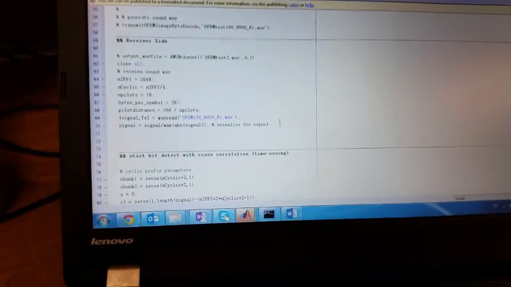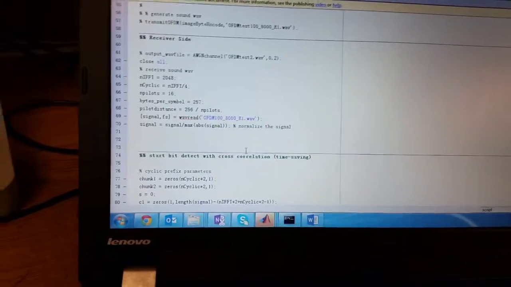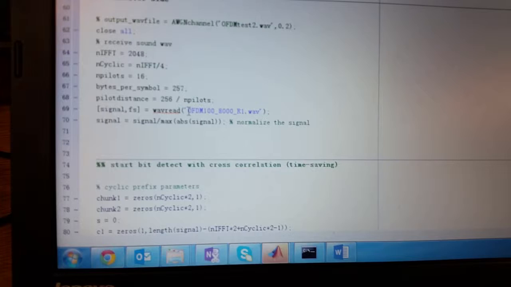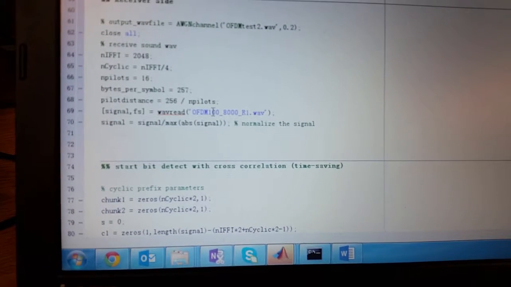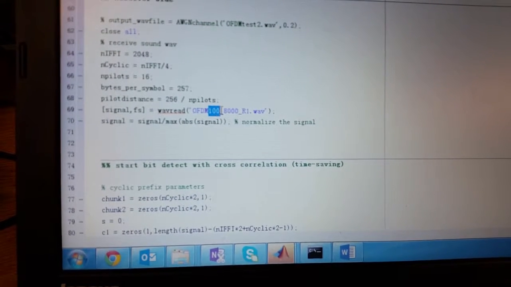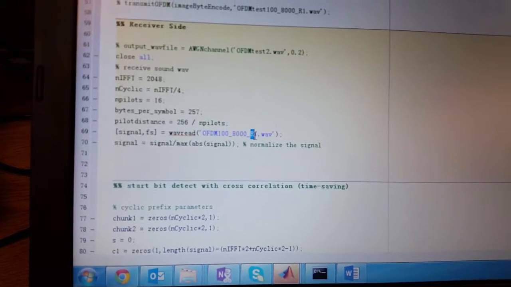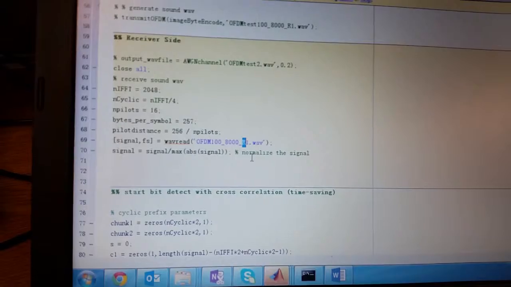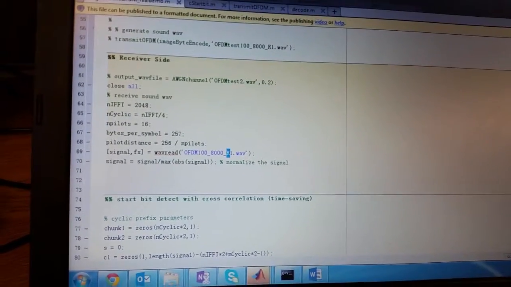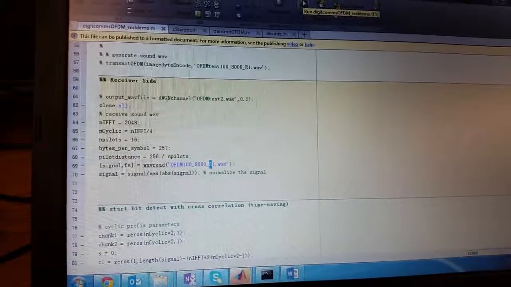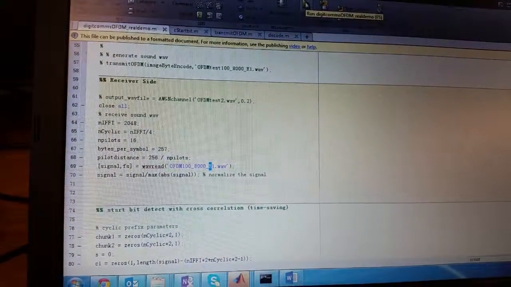So let's start with a clear image. Now I have loaded an audio file which I recorded previously. It's with 100 lines, with 8,000 sampling frequency, and with an identical sequence here. So I just run it. The program will take a few minutes to run through the whole thing.